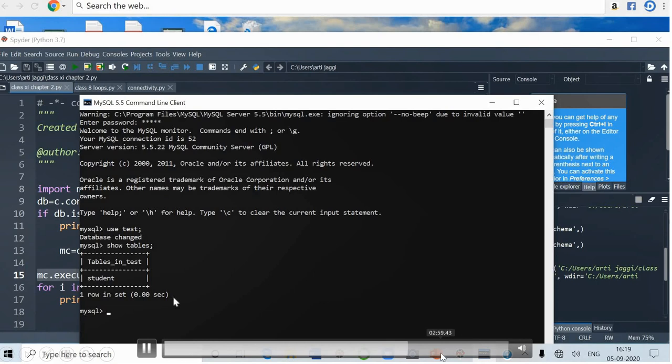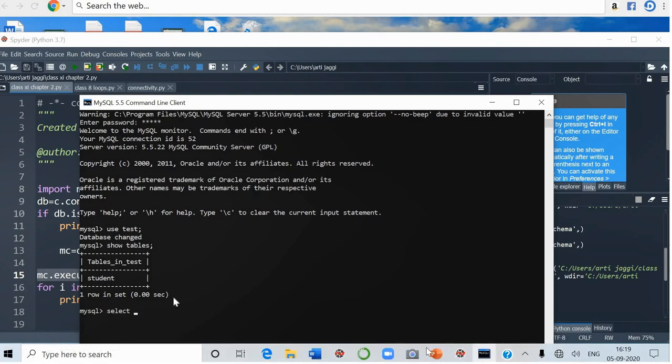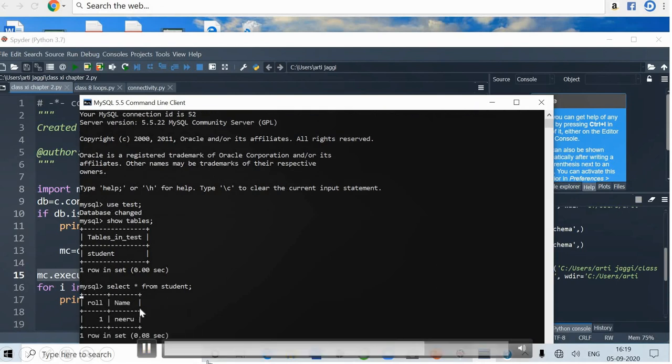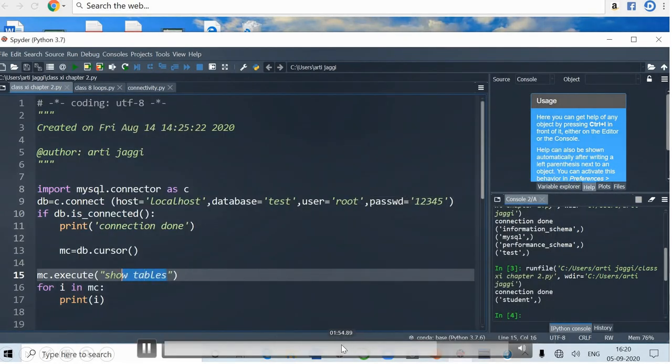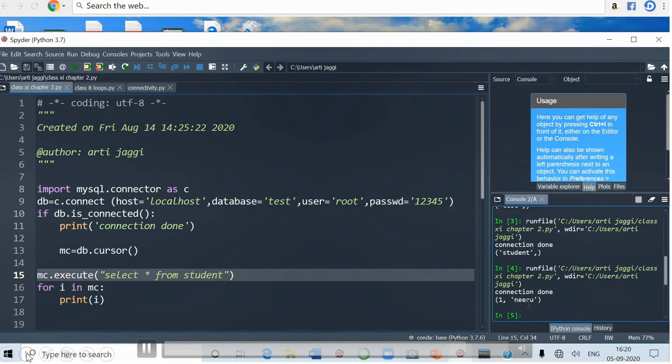Now let's use another command, the select command. See, only two attributes are there, roll and name, and one record is there. Now let's see in this also. I type the same command here. Select * from student. It will show you the record from the table student. Let's execute once again. So connection done and 1 comma Niru.